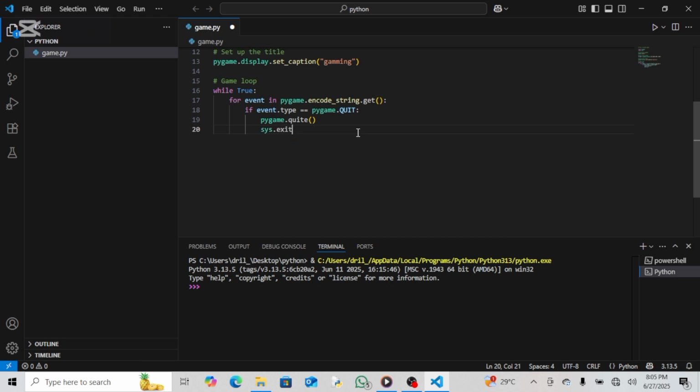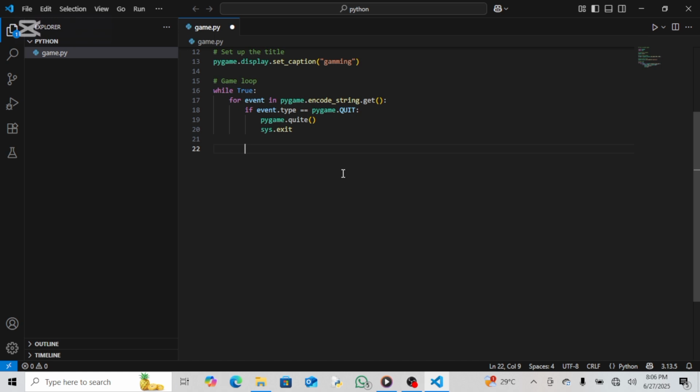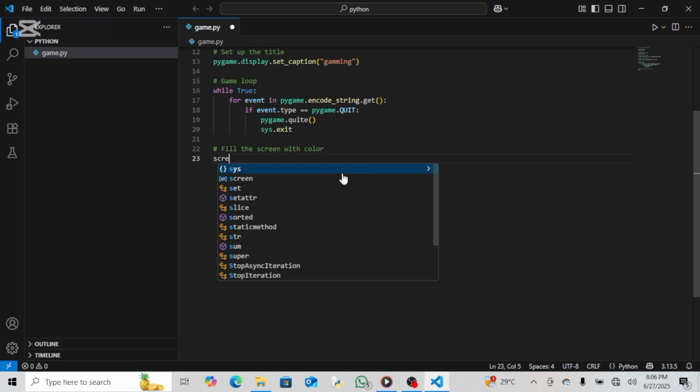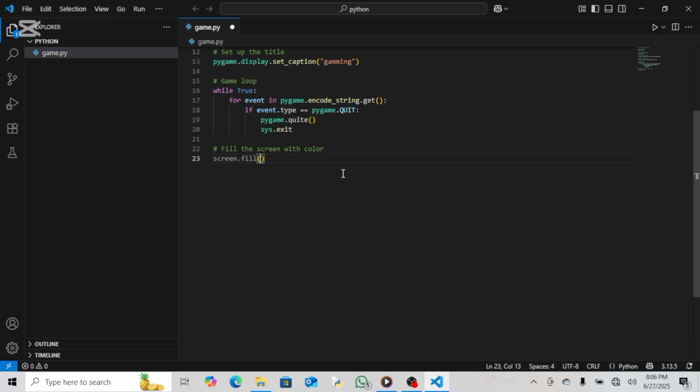Then quickly let's come down and play around the screen with color, but let me close this terminal for now. I will comment again using a hashtag. This time I want to fill the screen with color. Since we are not really playing any game, we just want to play around, so I set screen.fill with brackets two times. So I just set the color 255, which is a red color, then 0, comma, and another 0 here.